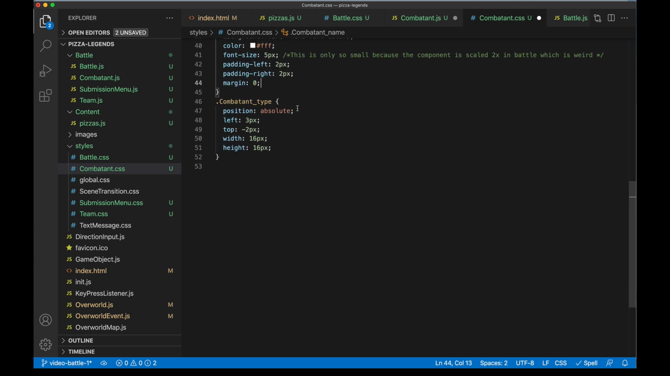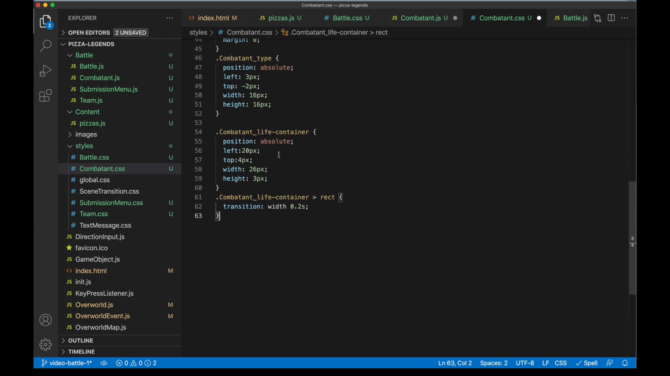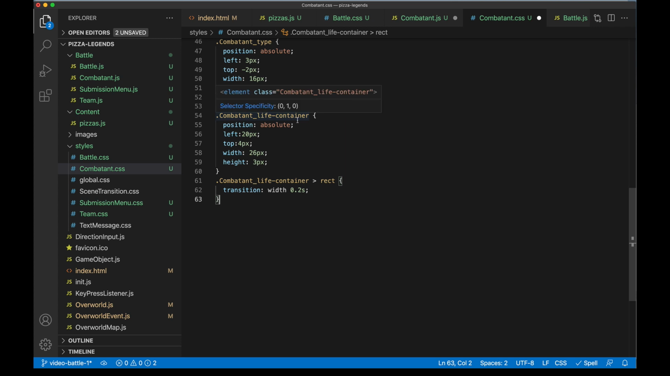The type icon is pretty straightforward. It's just position absolute with a little bit of nudging happening. The height and width defined to be the exact size of the image. Next, we need a little invisible container for our life bars to go. And so combatant life container, it's going to be position absolute, again, within the plate, positioned at just the right spot, and carved out to be the same size as what's defined by the image.